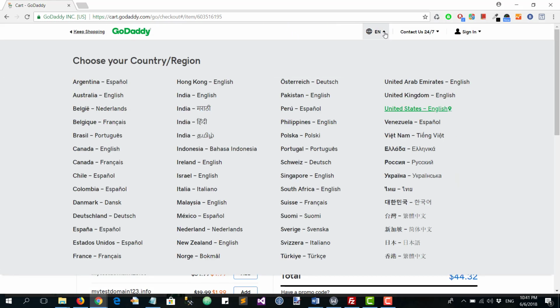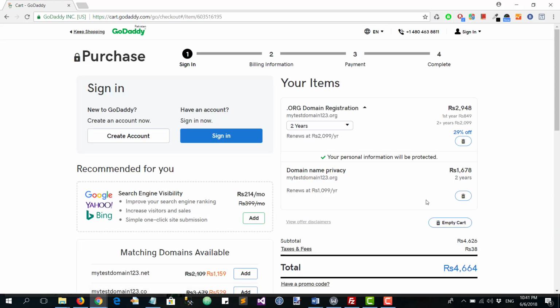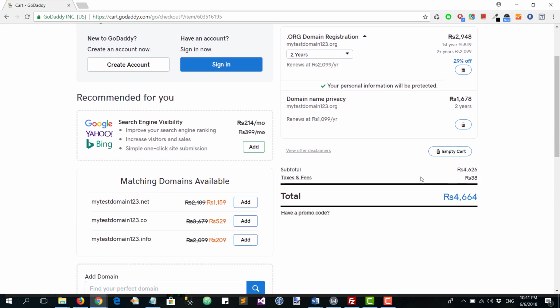If you want to switch back to Pakistan, so let's see what happens. So now all the prices are in Pakistani rupees.